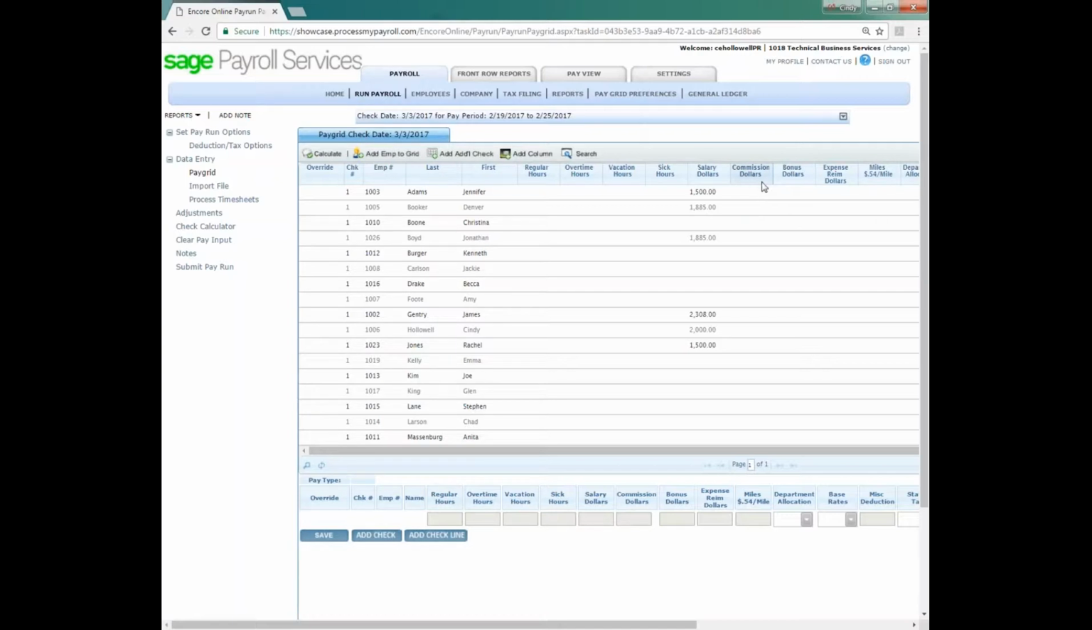I have 2 additional dollars-based codes for commissions and bonuses, and even some non-taxable items for expense reimbursement and mileage. The setup of the earnings types is very configurable based on your specific needs. The pay grid is where you'll enter all of the information that you need to pay employees in this pay run, and information can be included in the pay grid a couple of different ways.